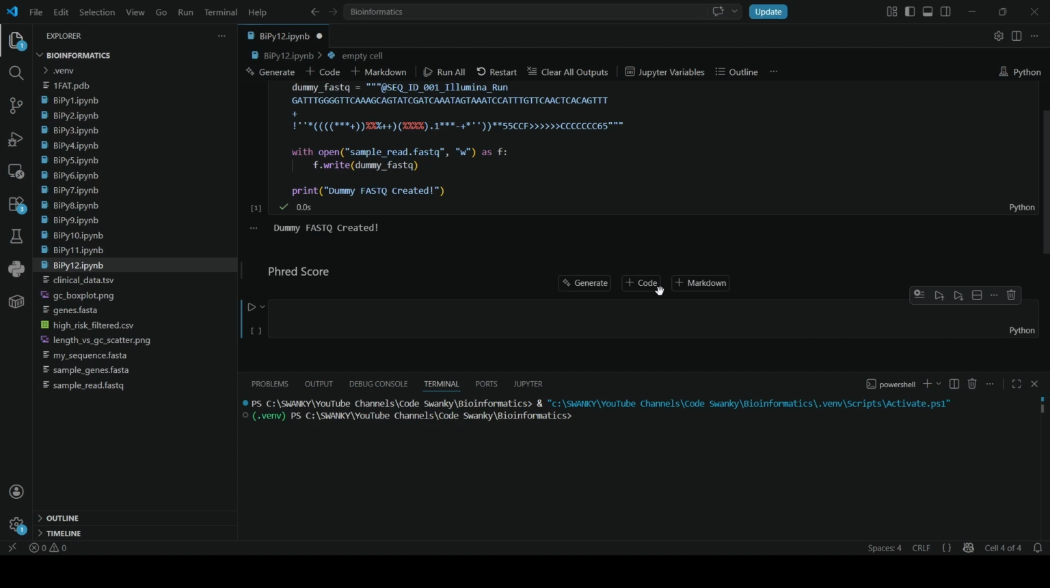A score of 20 means a 1 in 100 chance of error, like 99% accuracy, and a score of 30 means 99.9% accuracy. But if a sequence is 50 bases long, writing out 30, 30, 25, 15, 40 like that will take up too much space and breaks the alignment, right?